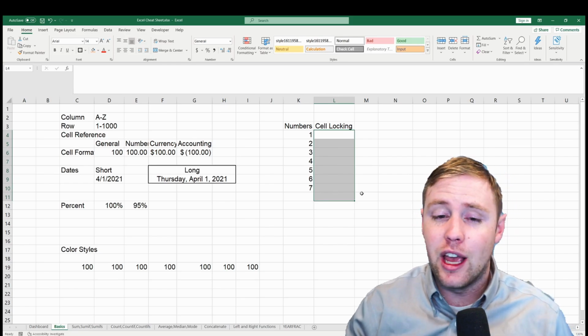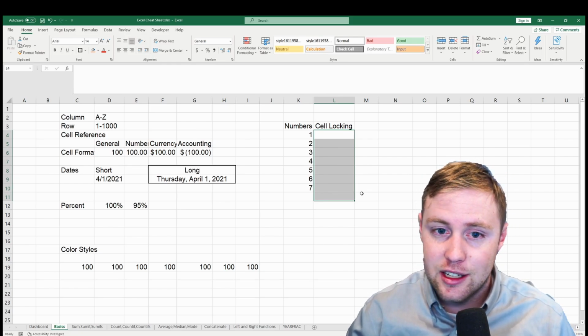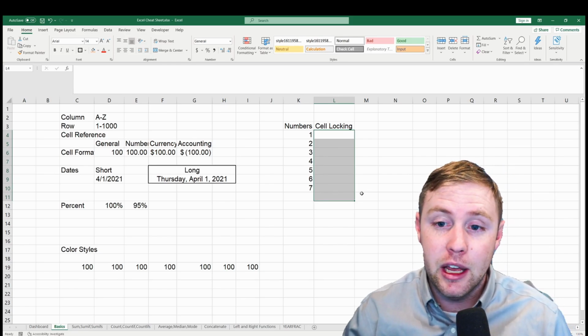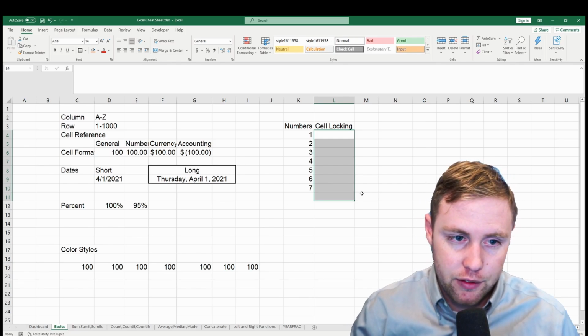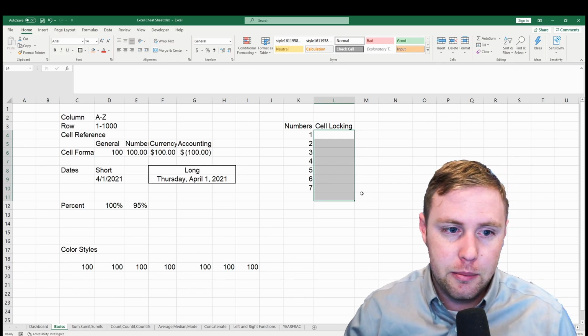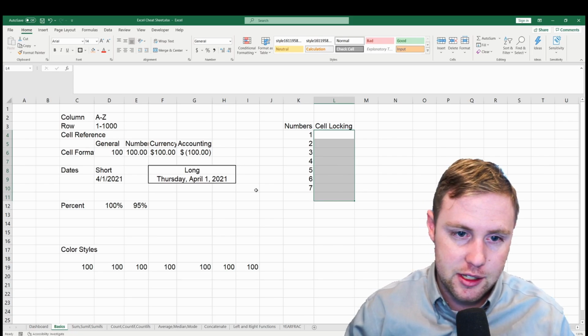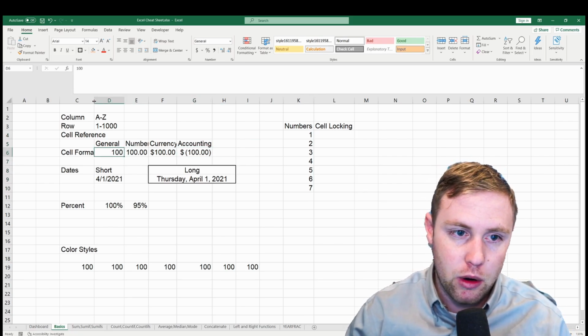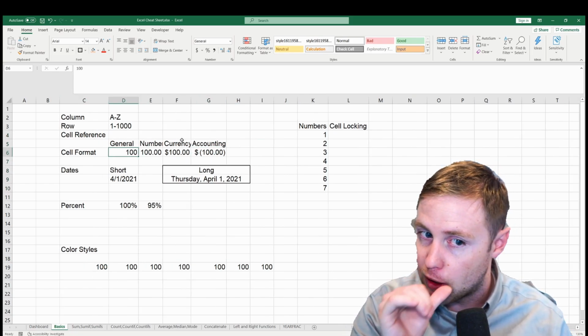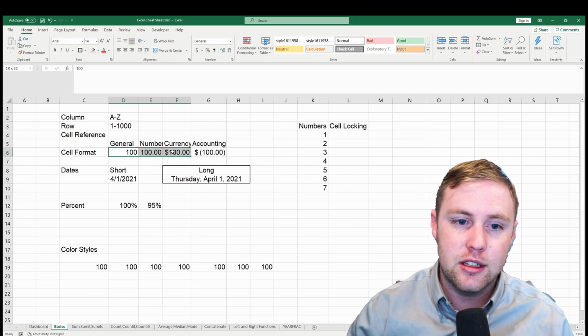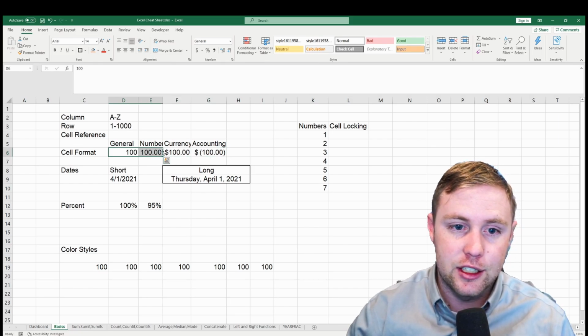So it's okay if you're a little confused on cell locking. That's going to come over time as you use it effectively in a lot of different formulas. Let's talk about cell formatting for just a second. Cell formatting is also a big one because it can affect how your formulas work. You can see that this number 100 is actually changed in each one of these cells.